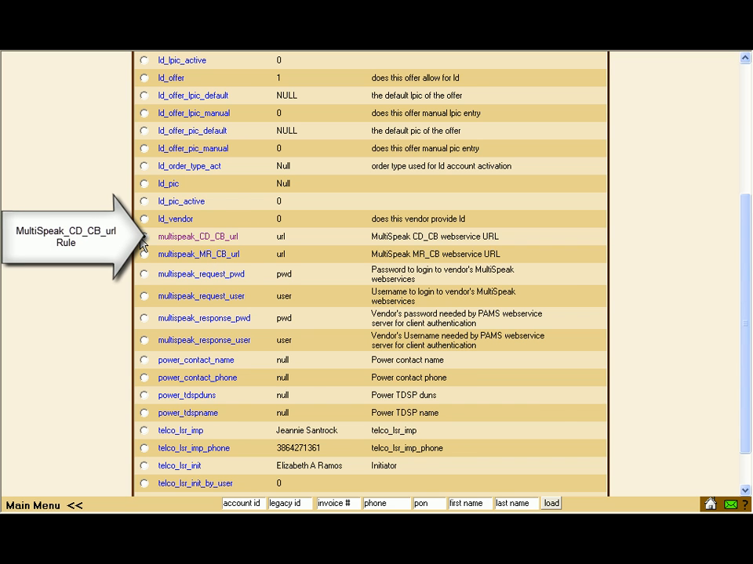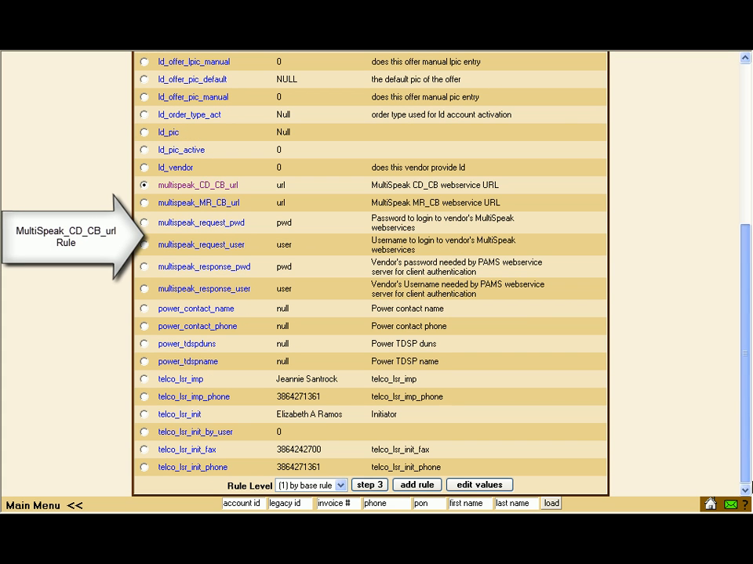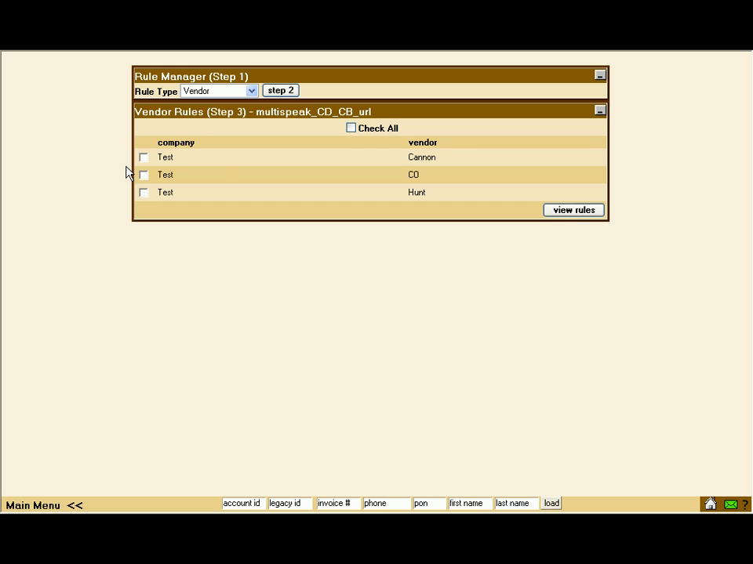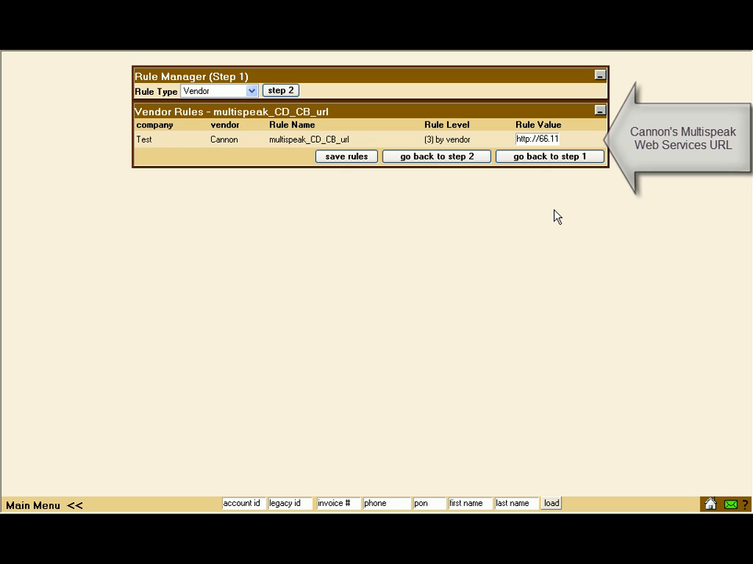A sample rule is Multispeak CD CB URL. Select the rules and select the rule level of vendor. Select Canon to display the appropriate value for Canon connectivity. In this case, the value is Canon's URL.